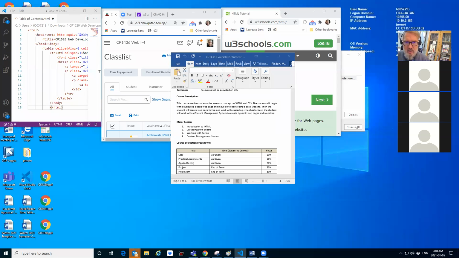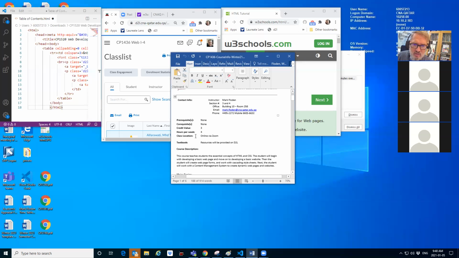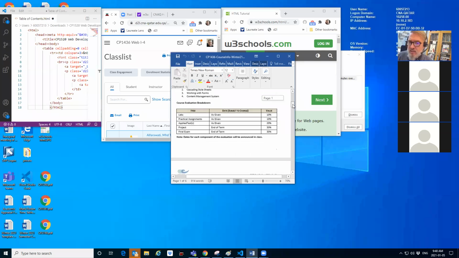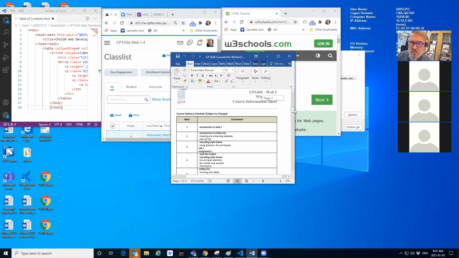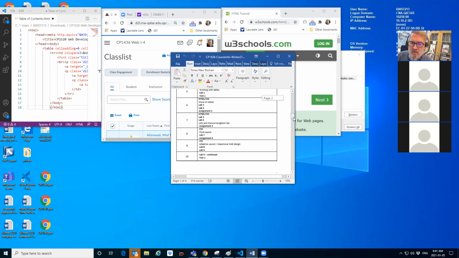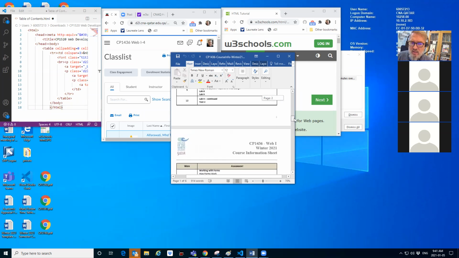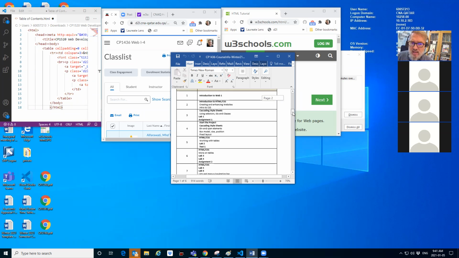If you look at the document that I handed out to you, you'll see that the class location is stated as online by Zoom. So that's the way that it is planned. Referring back to that document, you'll see there's 15 weeks of work set out there. And in this first week, we're just going to do introduction to Web 1.